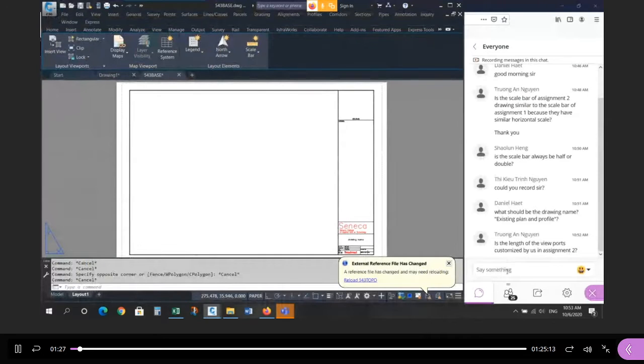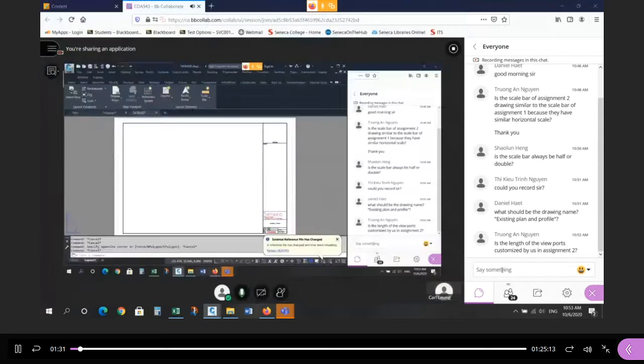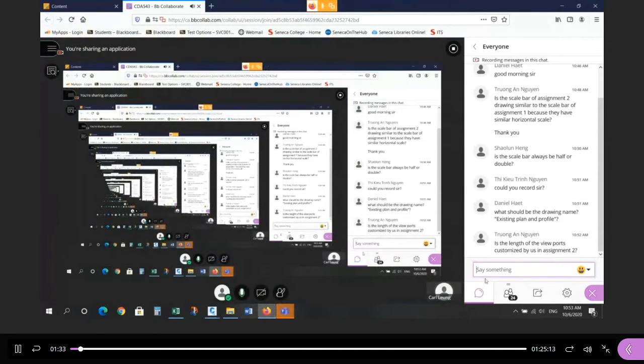Questions? Is the length of the viewport customized by us? The length, yeah, you could always squeeze it down. It doesn't have to be the entire page area. You could tighten it, make it tighter, especially the plan view. The only thing that you have to do, like in the profile, you want to see the entire profile, including the horizontal and the vertical scale bars. In the plan view, you have to see the entire subdivision. Okay, but you can cut it down.